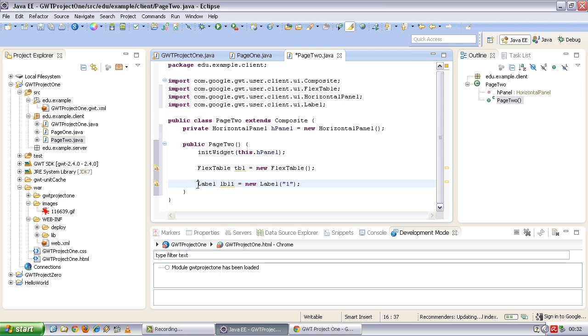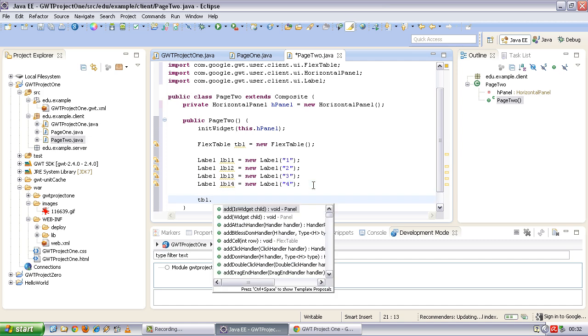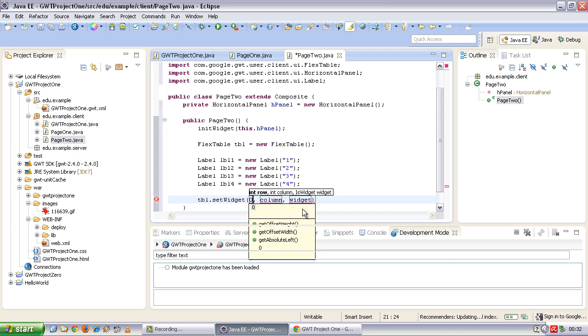And since I am a lazy programmer, I'm honestly not gonna type this line 4 times. So I'm just gonna copy and paste it. Then I'm gonna add these labels to my flex table. So I'm gonna say tbl.setWidget. And if I use setWidget, as you can see in my autocompletion, I have to indicate the row, the column, and the actual widget. So in this case, I want to have as row 0, because it's a 0-based row. I want to have as my column 0, and my widget is going to be LBL1.